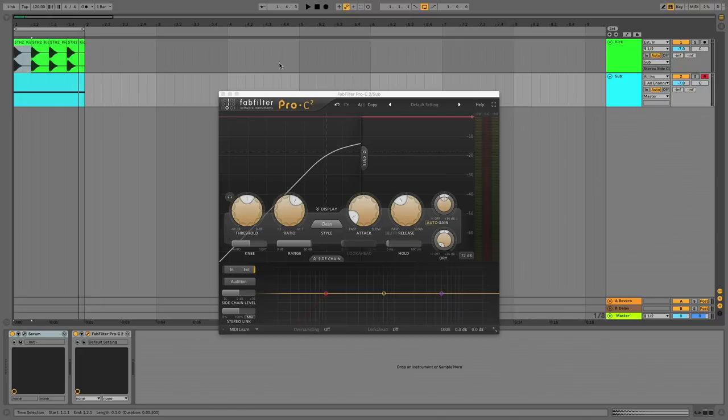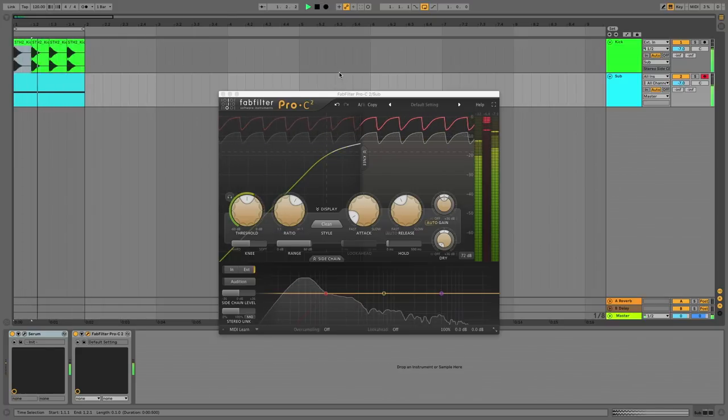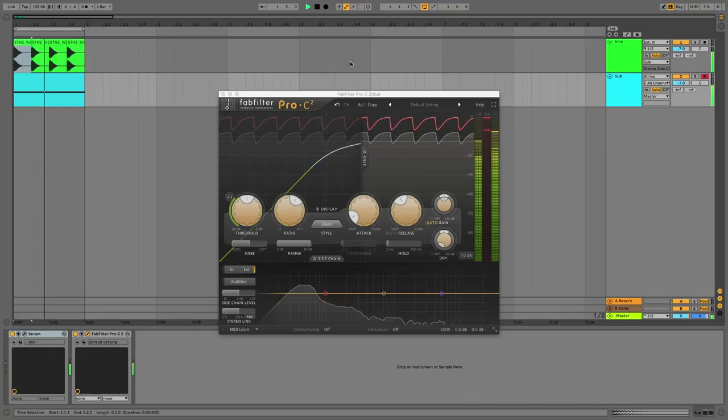Now, what happens if we play our sound back? There we go. The kick drum is routed to the sidechain input of the compressor, and it's now ducking the sub every time the kick plays. But if you listen, you'll hear there's a bit of high end at the start of each duck part.